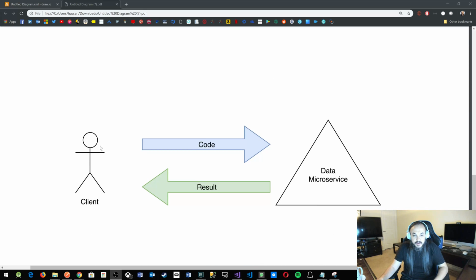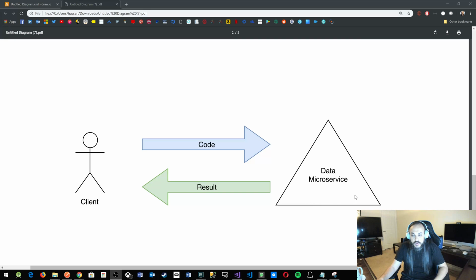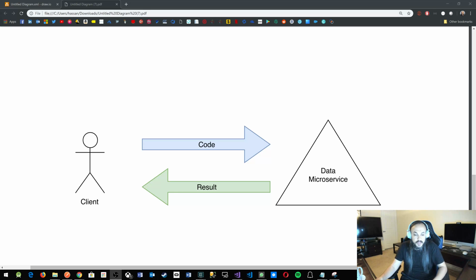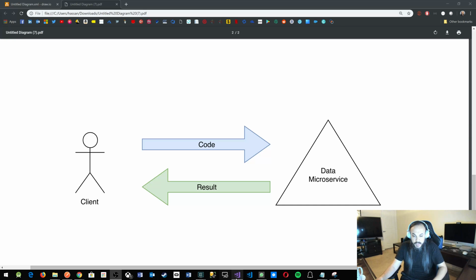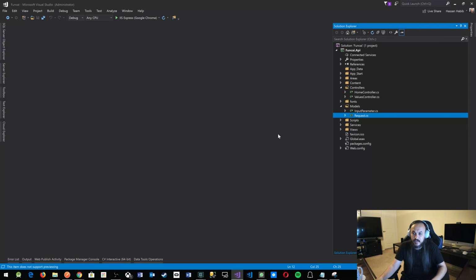This is the idea here, to have a client push code, run on the native data that's already existing in the microservice and push it back. I wanted to experiment with that, and I want to share the code and the API with the world. So I went ahead, I built an ASP.NET API, and I have a few things in here.